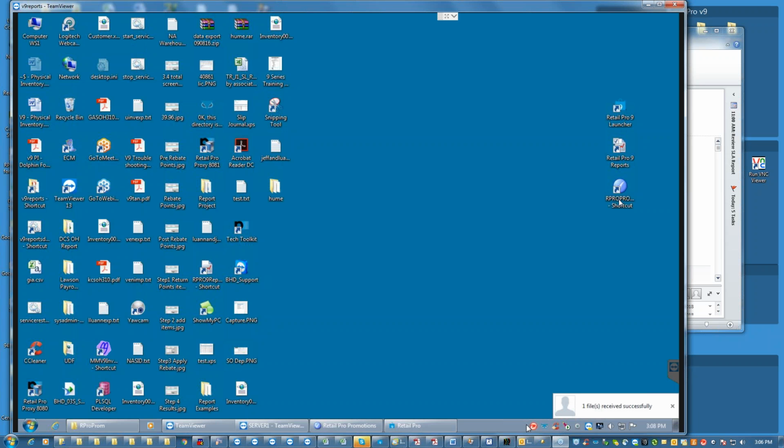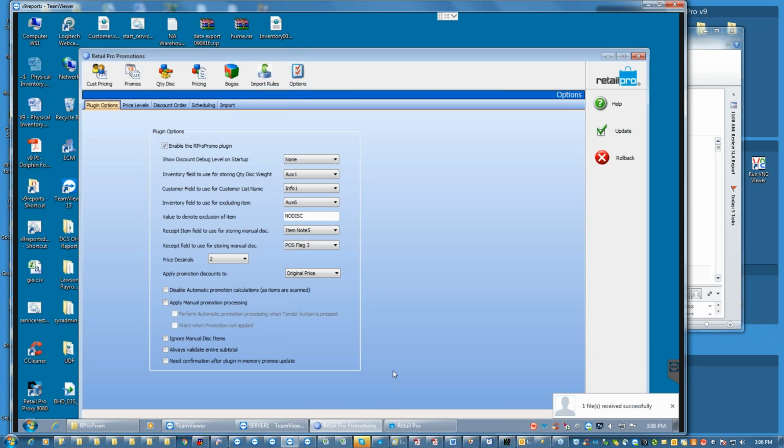All right, so I'm just going to pop this program up. I've put a shortcut out to the desktop, so it's easy to get to. If I click this, this is what I get. This is the panel you use to configure all of your RPro promos. Now, before you can actually use this program, both in 8 and in 9, there's a little bit of setup involved. I'm just going to show you what the setup looks like. If you are setting this up from scratch and you review this video, you'll have the tools that you need in order to set it up yourself.